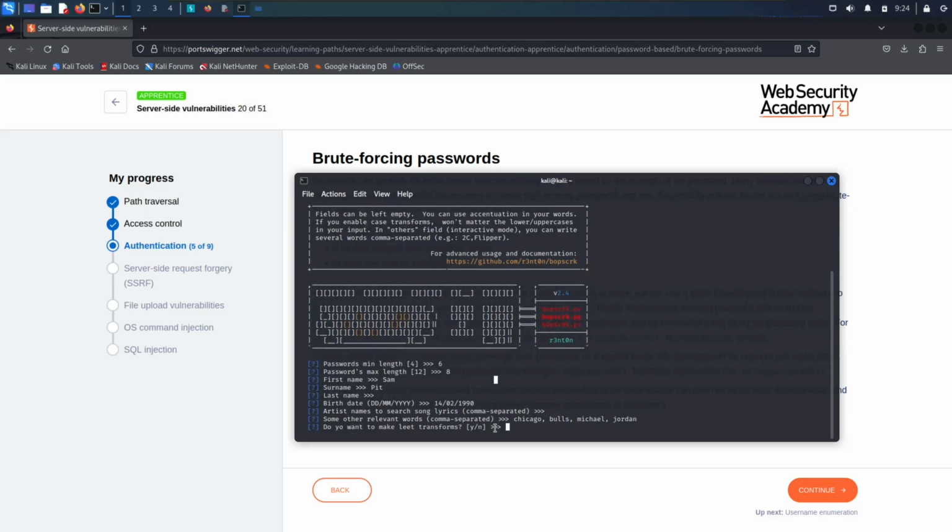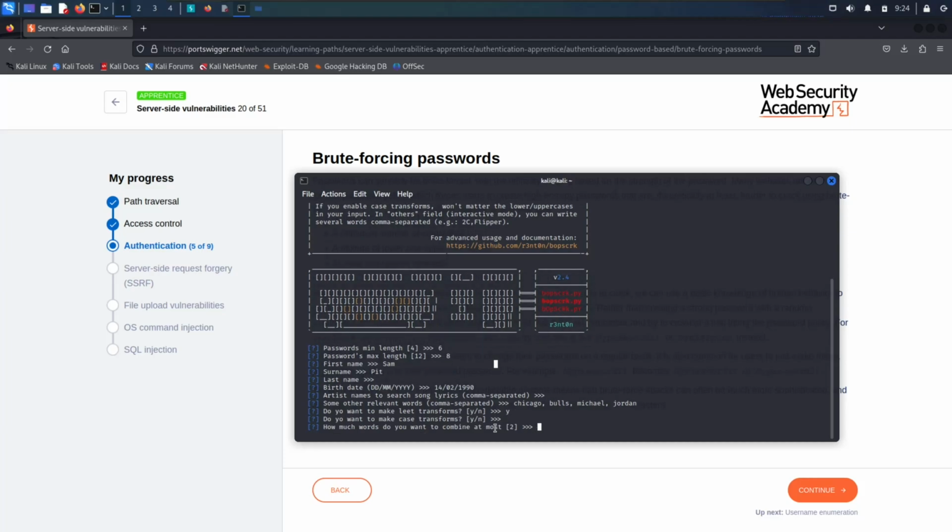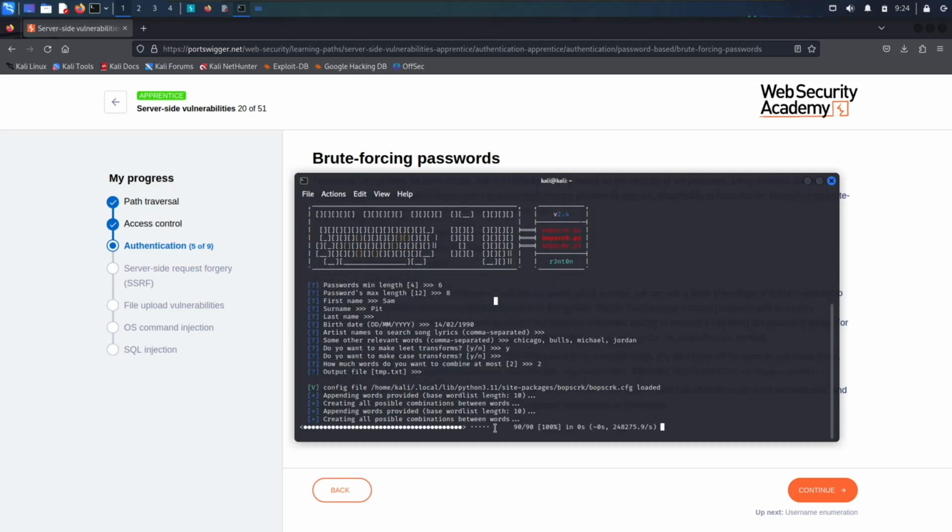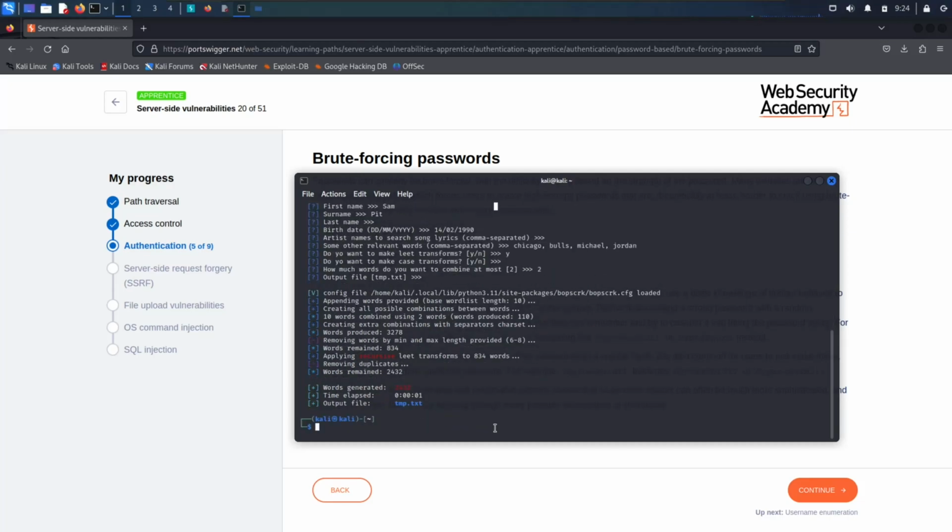And do you want to make leet transformation? So leet transformation is like, for example, letter E becomes 3. What else? Letter O becomes 0, and those type of things. So let's say yes. Make case transformation. Okay, how many words do you want to combine? Let's say two. And okay. So as you can see here, there is an output of 2,432 words that had been generated.